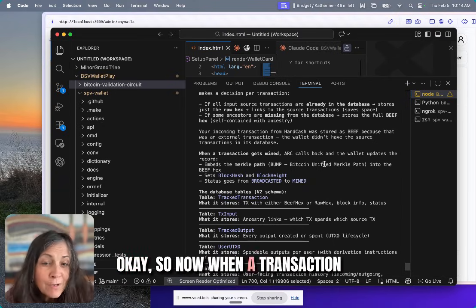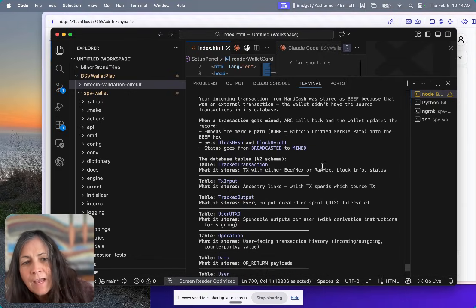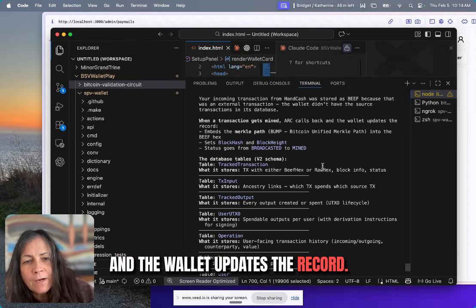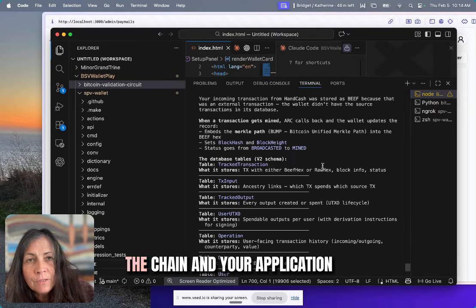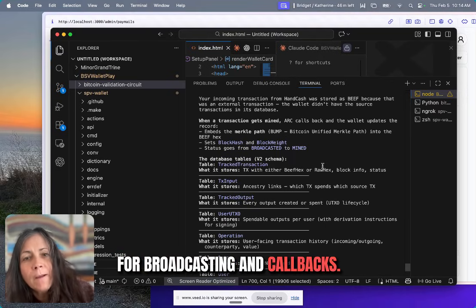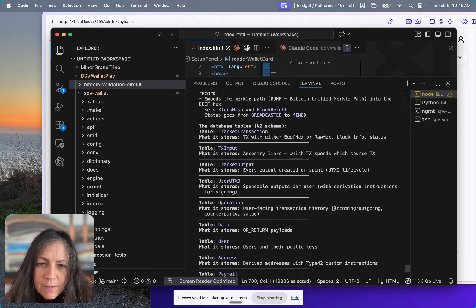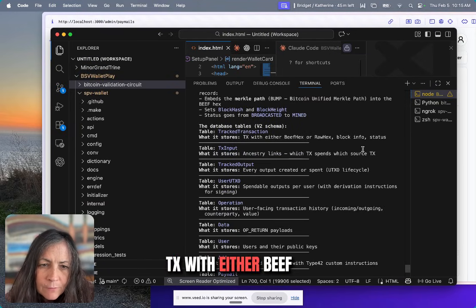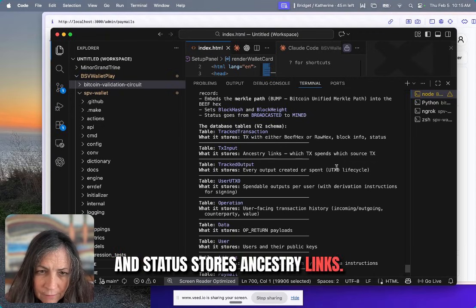Okay, so now when a transaction gets mined, ARC calls back and the wallet updates the record. So ARC is the communication between the chain and your application for broadcasting and callbacks, meaning did this transaction hit the chain? TX with either BEEF hex or raw hex, block info. What block was it in? And status. Stores ancestry links.